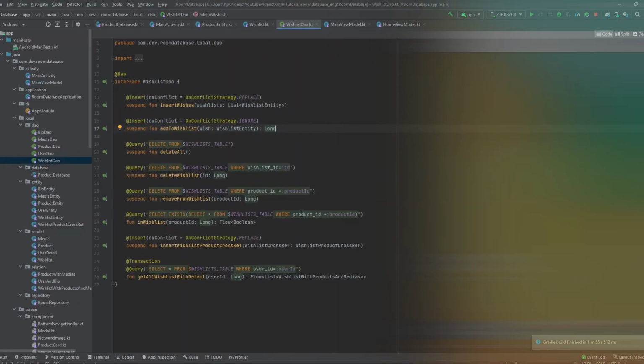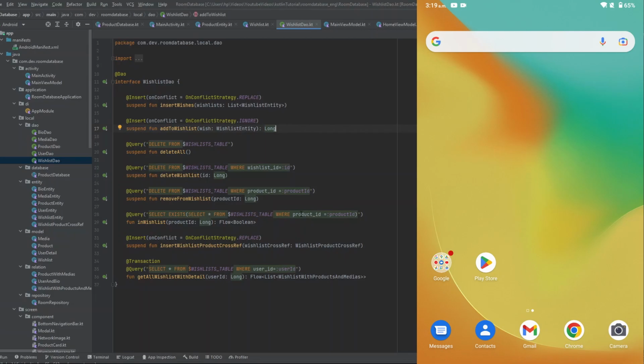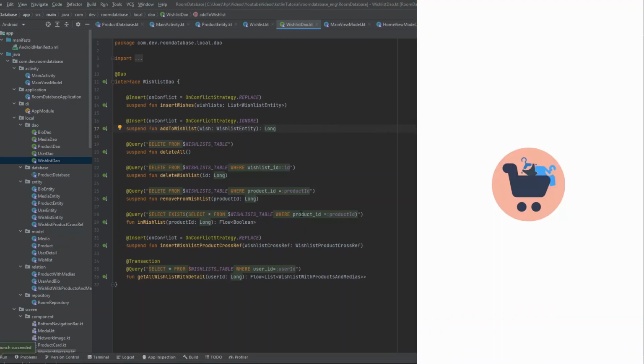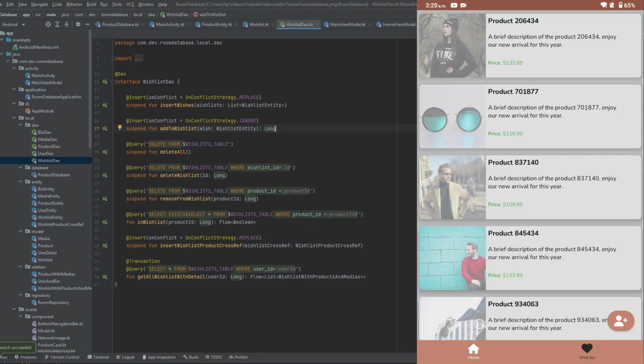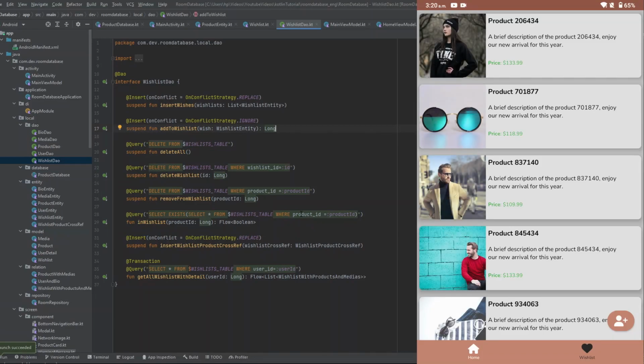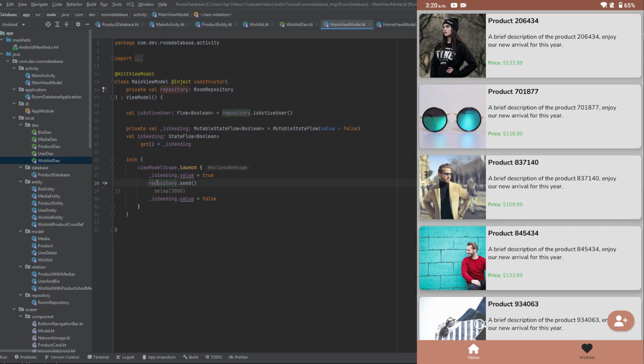All right. So the application is being installed on my device. So nothing fancy. It's a splash screen. Now we must have the product. Great. So we do have the product, and let's come back to the main view model, and let's comment this seed.